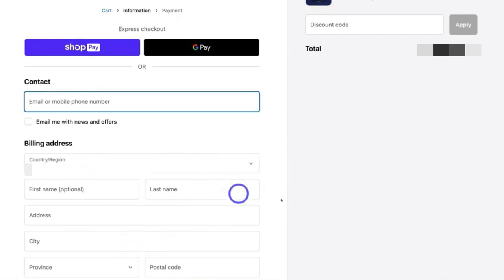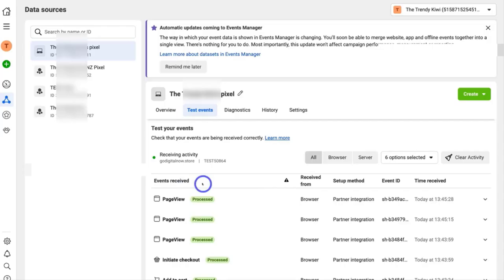If it does, you will see that the green indicator here will show that the pixel is now active and working correctly, and it's beginning to pick up data from your Shopify store. So this is how to connect Facebook pixel to Shopify. And once you're connected, you can then start running your Facebook conversion ads and use the data collected by your pixel to run more detailed and retargeting ads. And that is all about it.